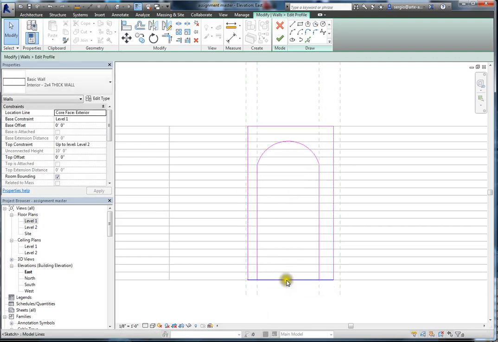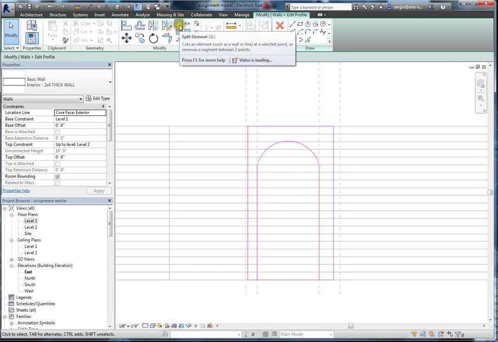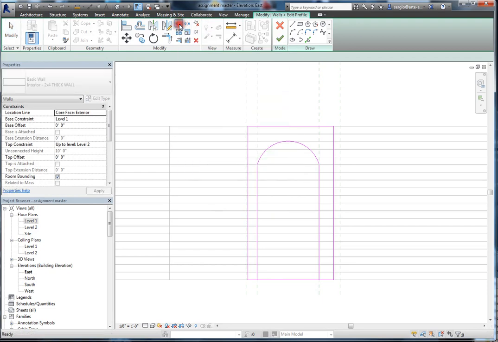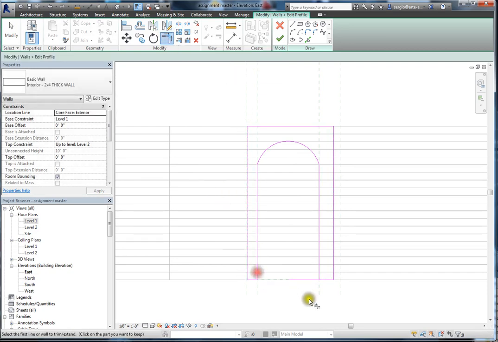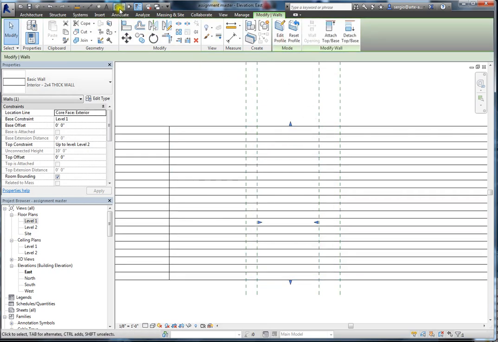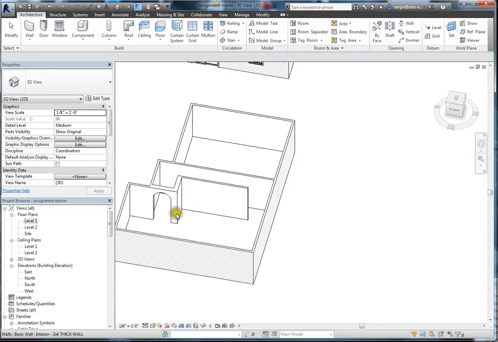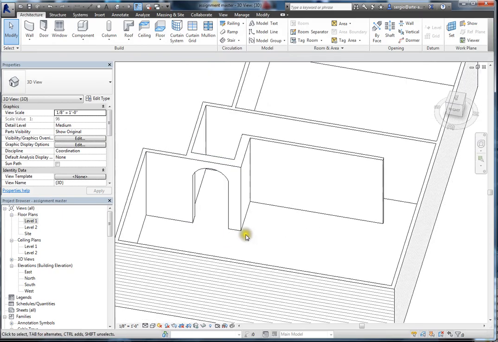Now I need to get rid of this line segment there, so I'm going to use my break tool, or my split element tool. So I'm going to split it somewhere around the middle, and then use trim to corner to clean this intersection up. So now I have a complete closed outline of my wall profile. I finish my sketch, and then I go to the 3D view, and here we go. That's what we have.